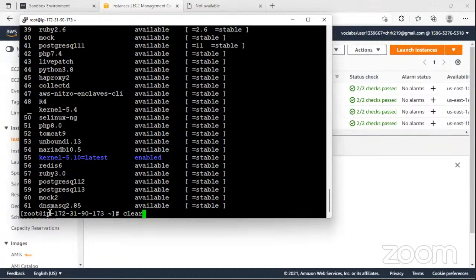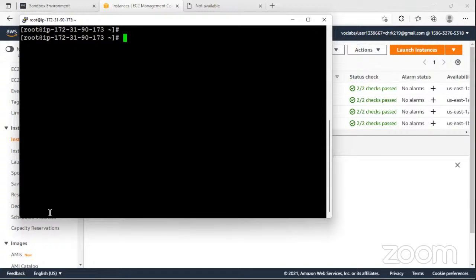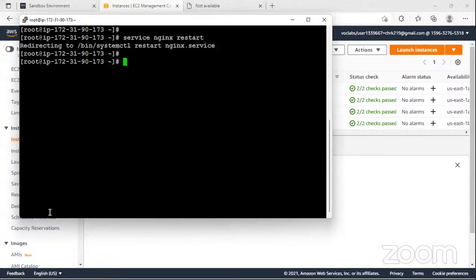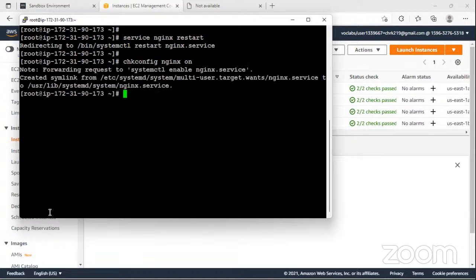Next command. For the next one: service nginx restart, and enter. Next, the last command: chkconfig nginx on. Enter.